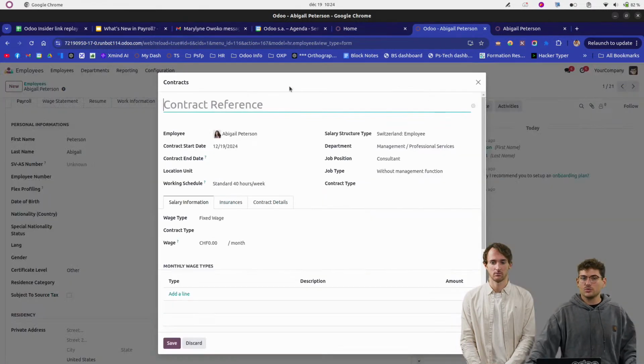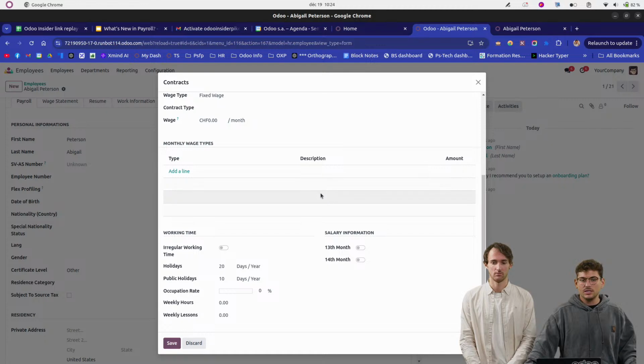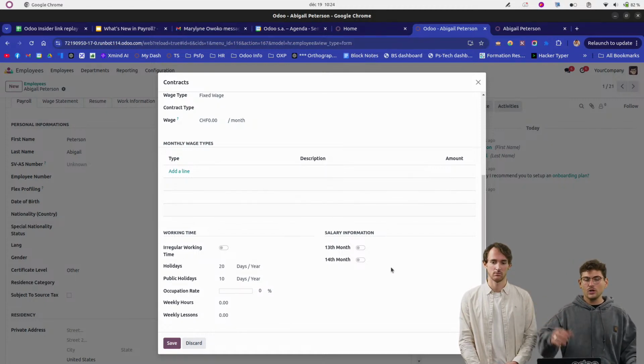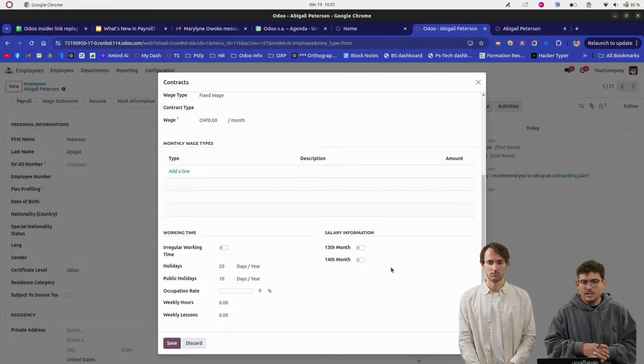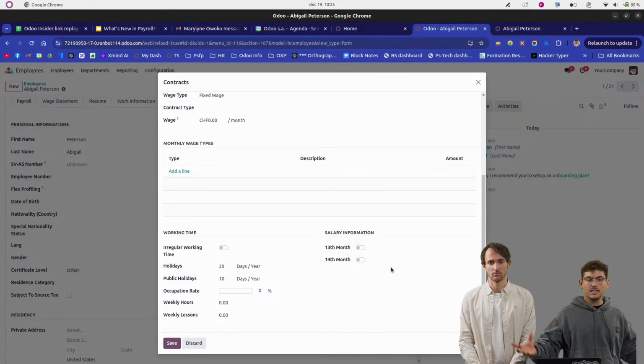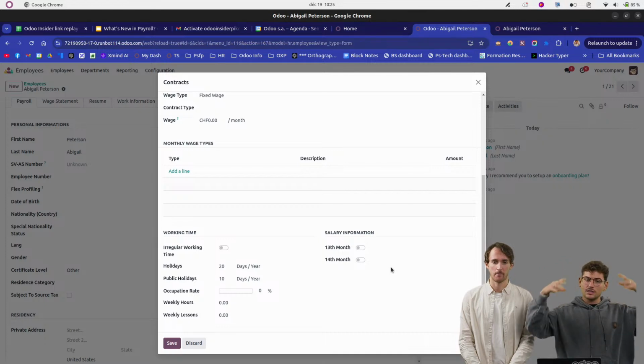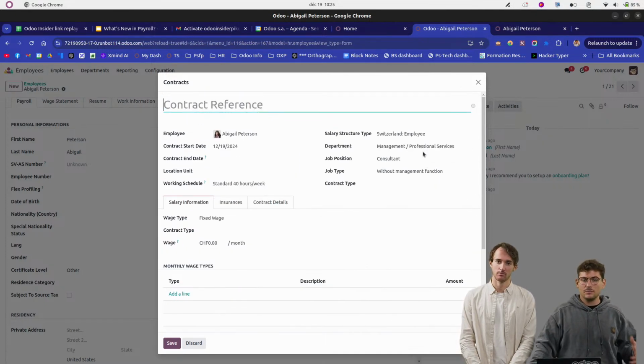Again, if I go on my contract, for example, I will be able to see specific fields that I need to enter to manage my payroll. So a localization is not that complex. It will actually modify your employees, modify your contracts, add some reports, and then with all that information, we will be able to compute your payslip based on a set of rules. So we have a lot of rules here for Switzerland that make it possible to manage your payslip.